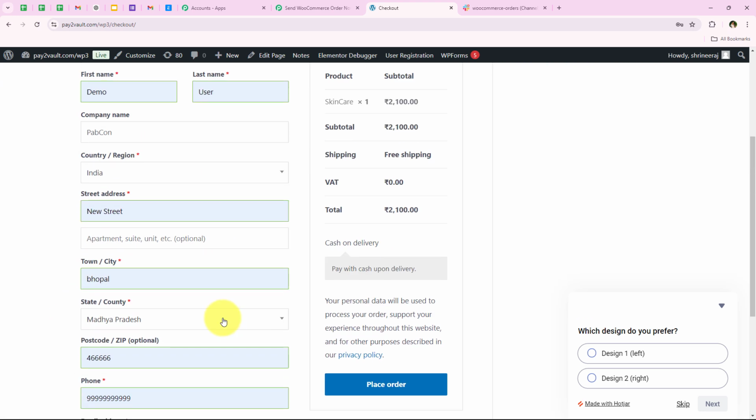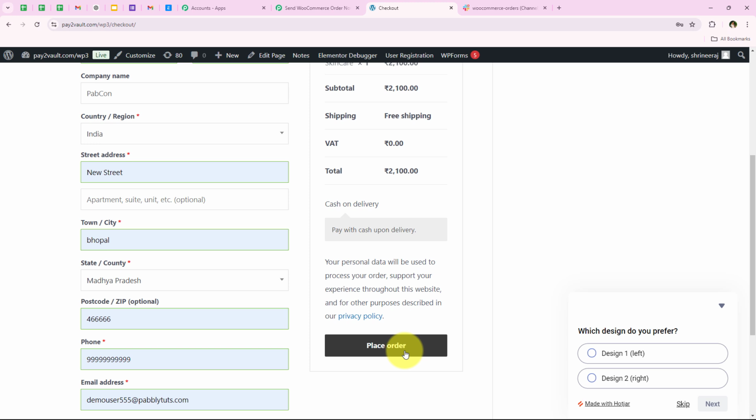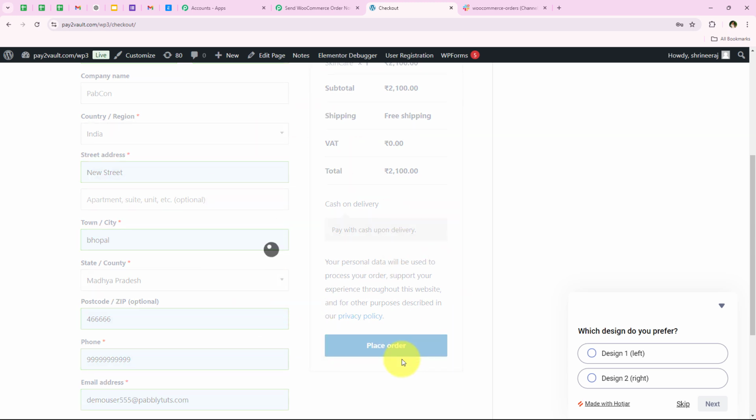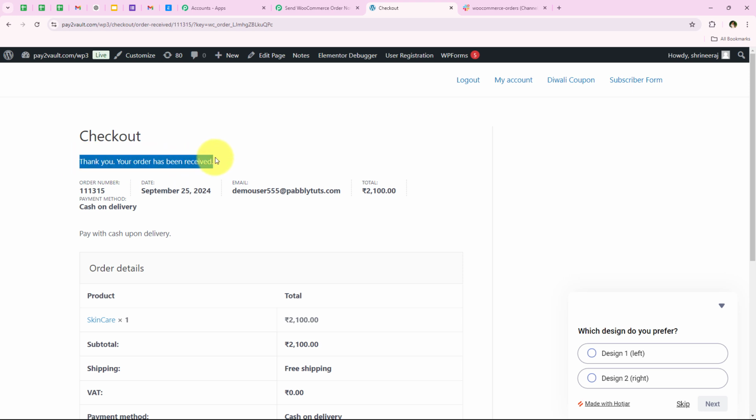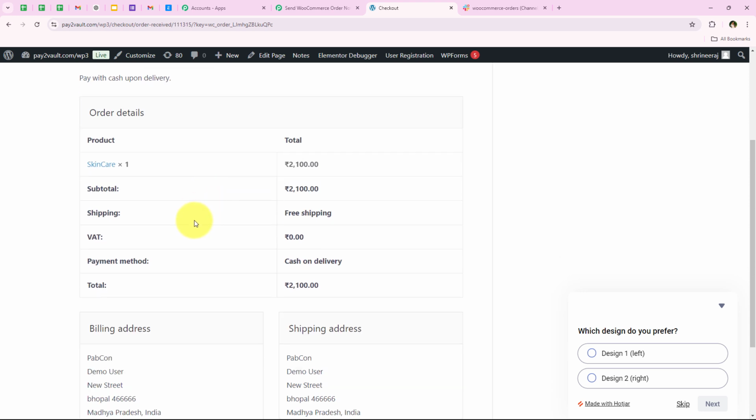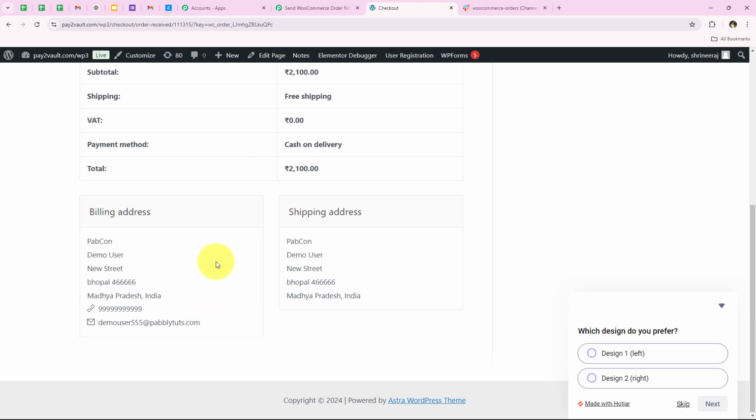So yes, I have entered all of these details, and then I'm going to click on place order. As soon as we click on place order, you can see "Thank you, your order has been received." So we have successfully placed this order, and over here you can see all the order details. You can see skincare, the quantity is 1. You can see the subtotal, the shipping, the VAT, the payment method, and the total. Also over here you can see the billing and the shipping address.